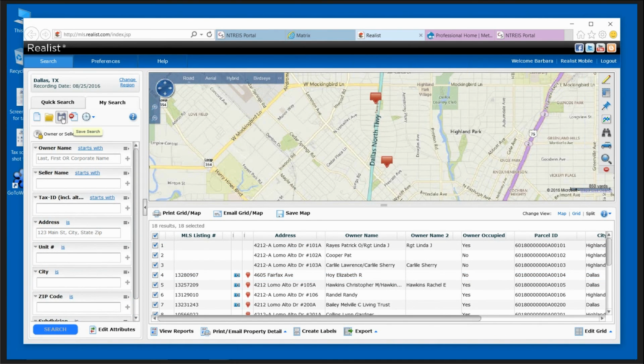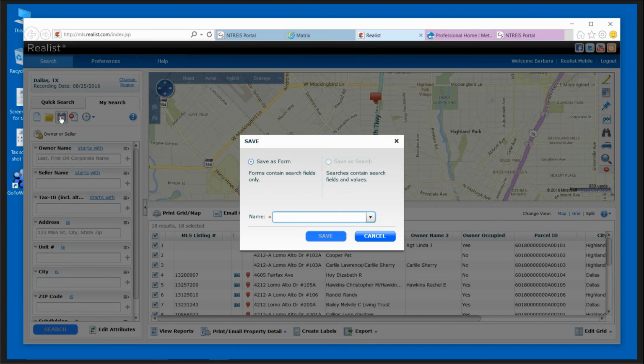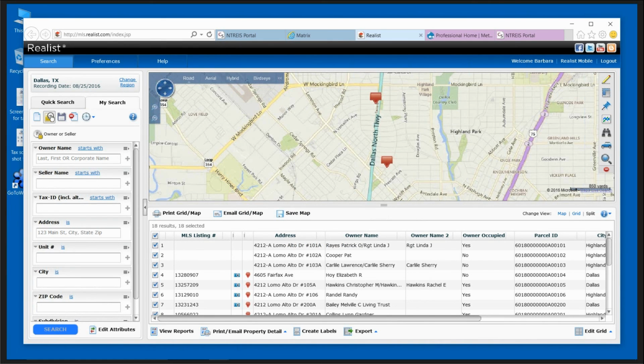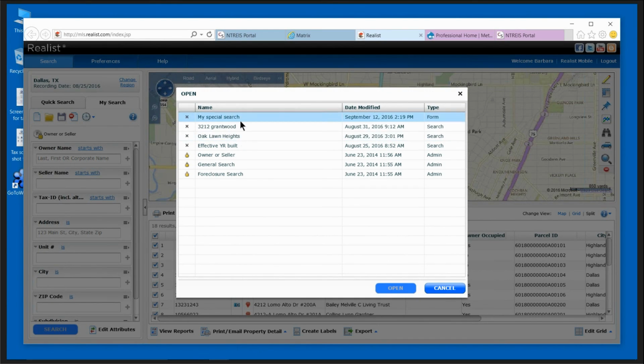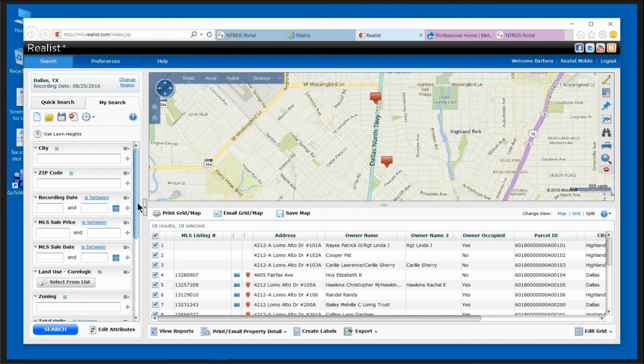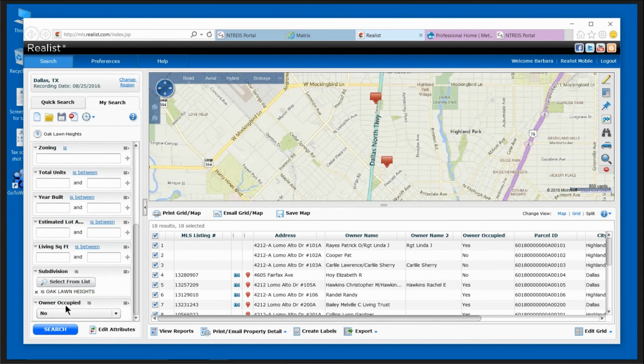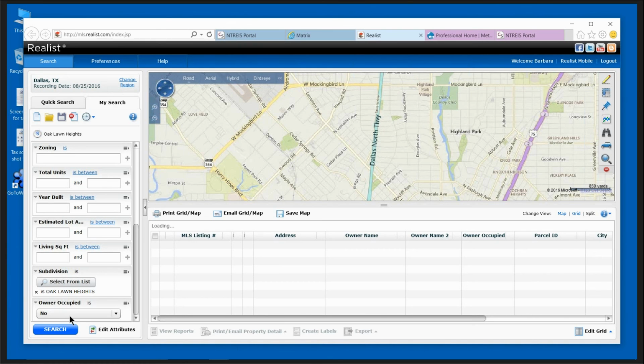And if you want to save anything, you click the save button. You can save the form, or you can save your search criteria. You simply have to give it a name, and you can go back on the folder and see there's my Oaklawn Heights search that I saved, the criteria. When it comes up, then I can do the search, and here it is right here, Oaklawn Heights. I can do the search.